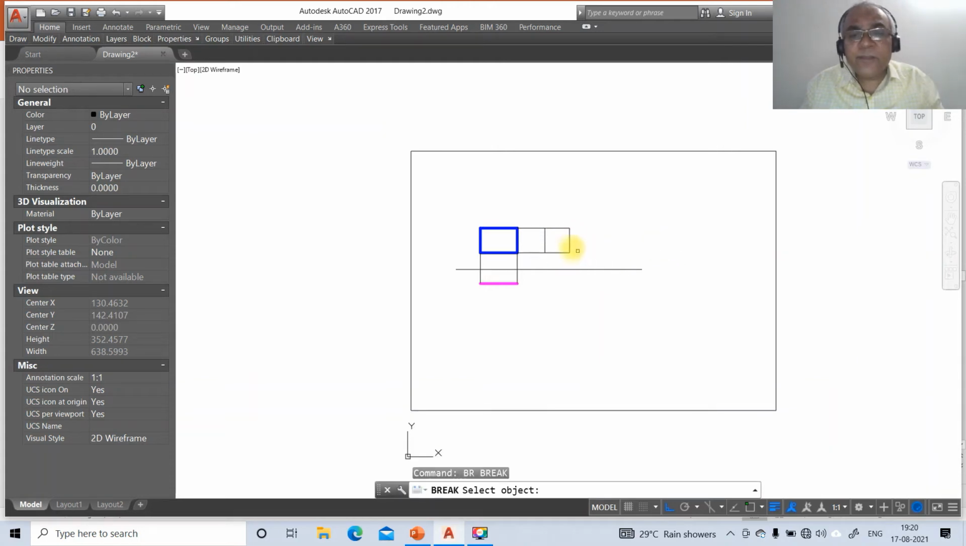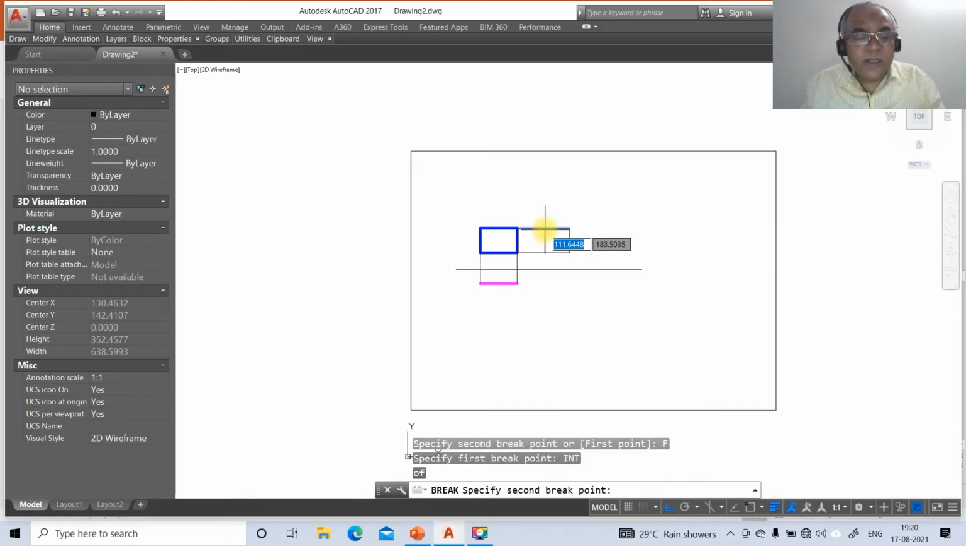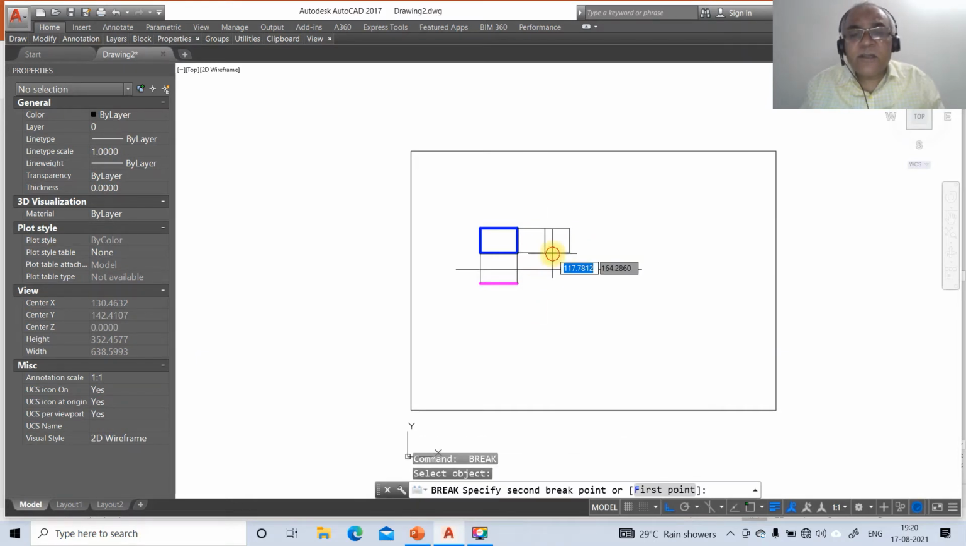Then go to break, take the first point, take INT of this and say at the rate. Then break, first point, take INT of this and say at the rate.